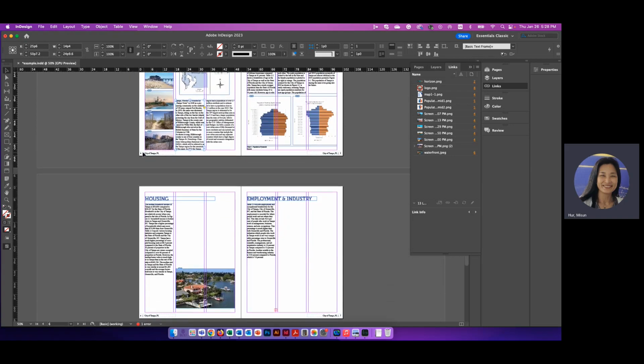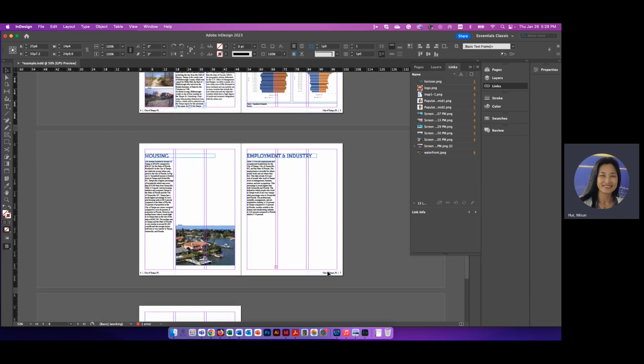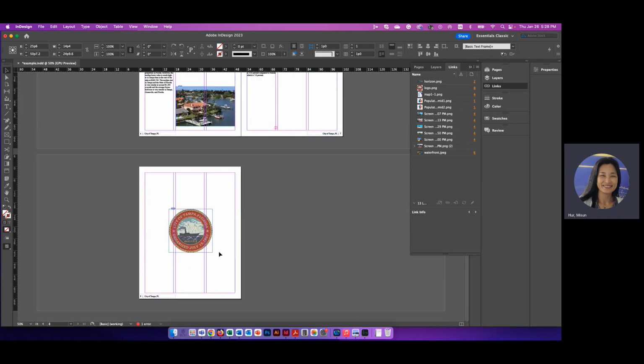I also added the page number at the bottom, left and right. And on the last page, even though it has 3 columns, I've just put one big logo at the end. So this is just an example, totally up to you design-wise.